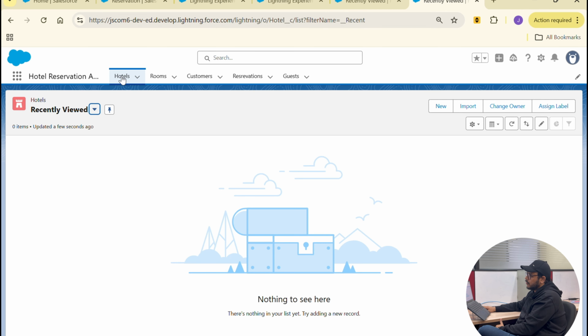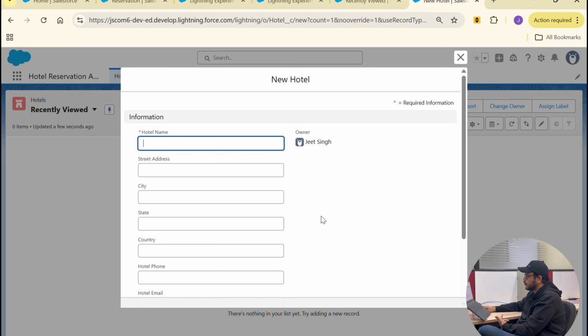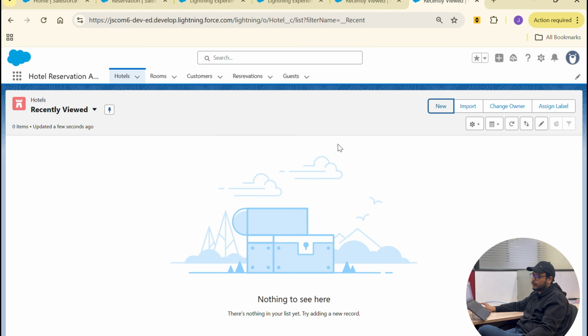Now if you are the admin of this app and you want to add a hotel, you simply go here, click on new, and you add the details of the hotel. There is a form which opens up. The best part of Salesforce is if you have created your objects, the tabs and the app, you really don't need to worry about the user interfaces. Salesforce will automatically create the user interfaces. So now you are ready to start using your app.